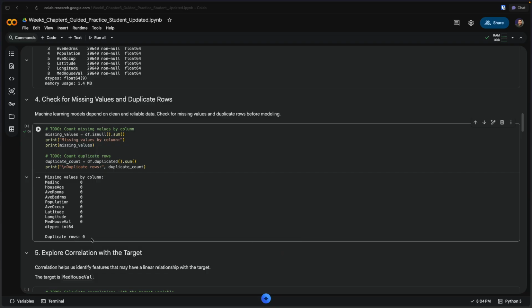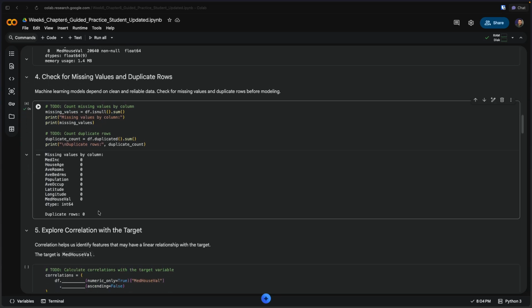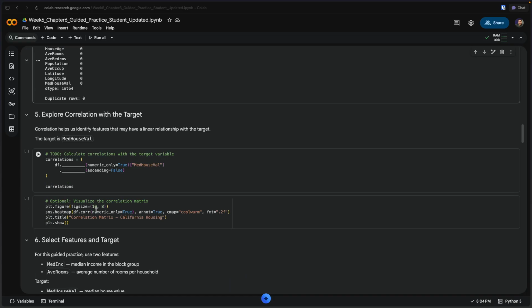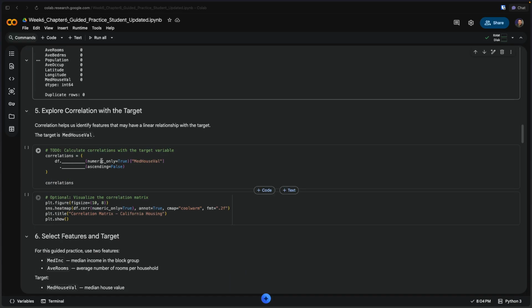So visualization helps us understand the data before we model it. I think the correlation is what we need to explore after this. It's important to see that there's nothing missing and there are no duplicates either. So I think we can proceed with the correlation with the target. It helps identify the features that might have a linear relationship with the target, the median house value. So we can actually do that.